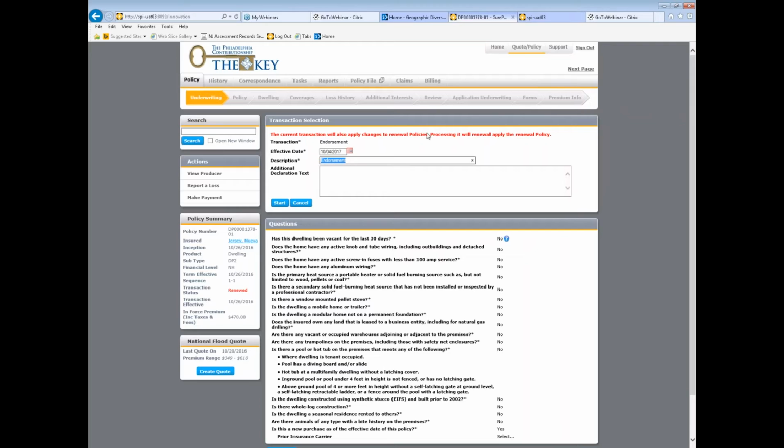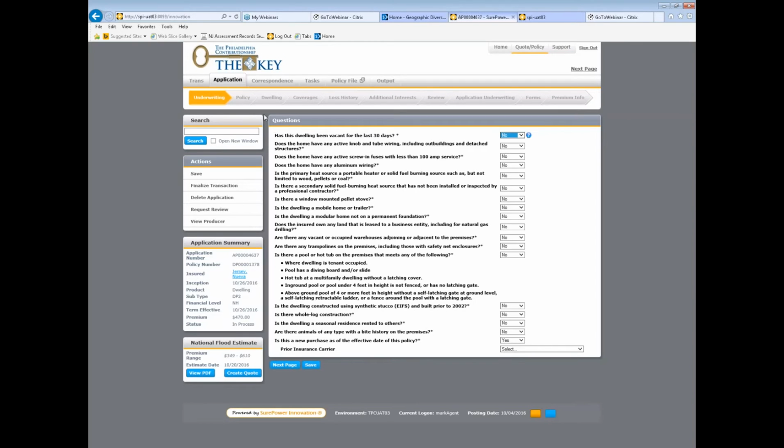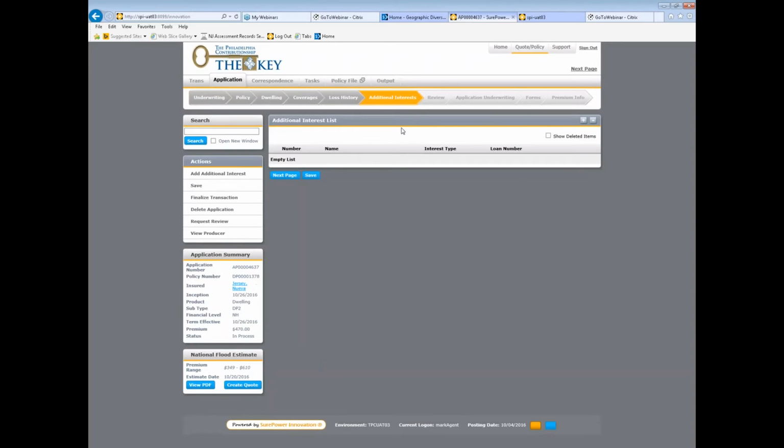Notice this message. It's telling me this transaction also applies to the renewal. It's letting me know that making this change here is also going to make a change to the renewal policy. All right? I'm going to go ahead and hit start. For mortgagees or any additional interest type, they get added on this additional interest chevron. Okay? So this processing is the same actually for mortgagee, an additional insured, and additional interest.